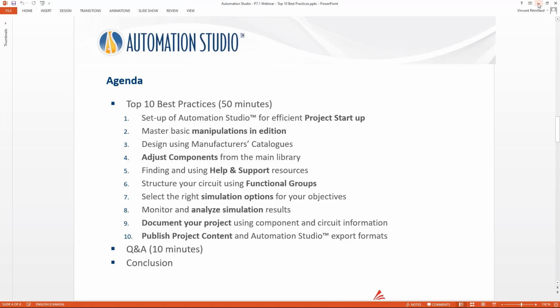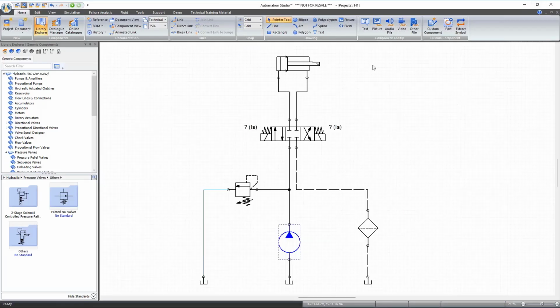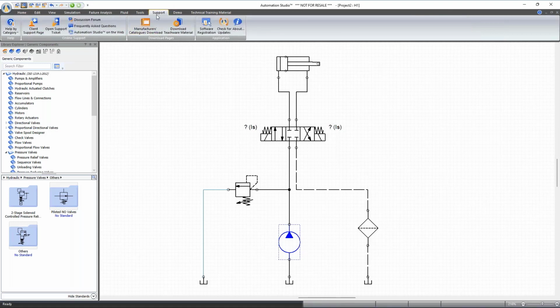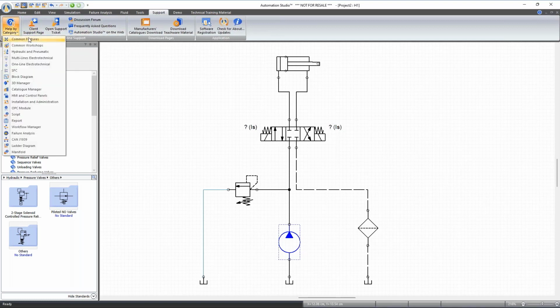If I just explore a little bit where you could get help for other aspects of the software, not only for the components, we have created the support tab since a couple of versions now. We have extracted everything related to help on each workshop of Automation Studio, on each interface. So all the help or the guides can be explored from there.